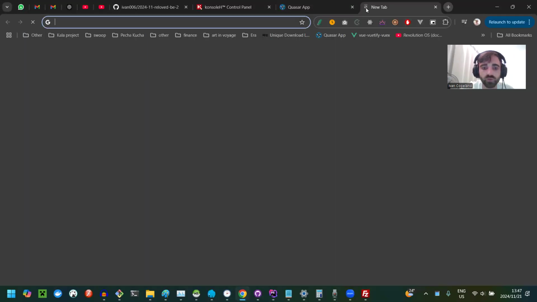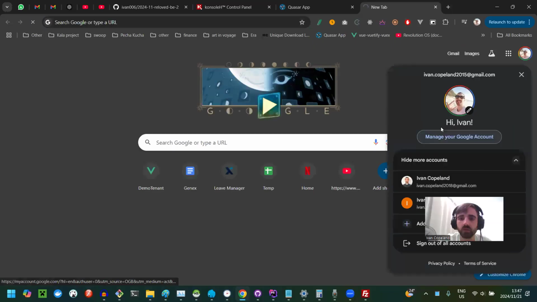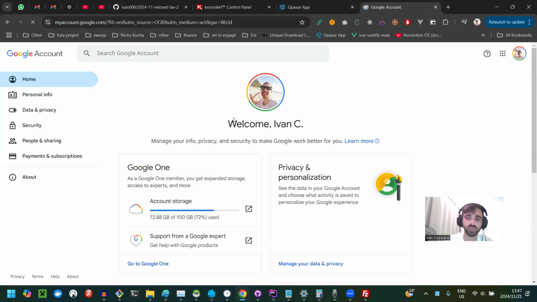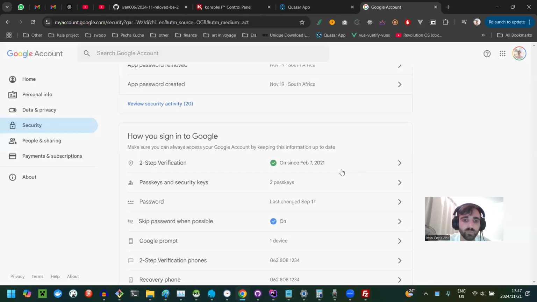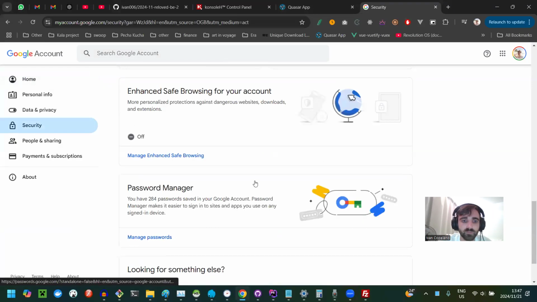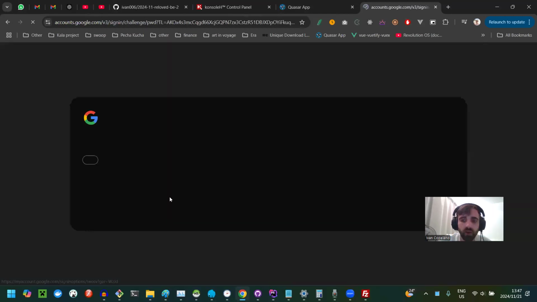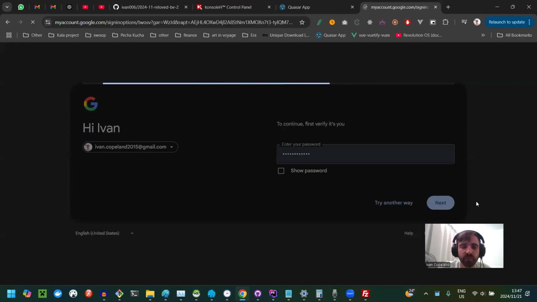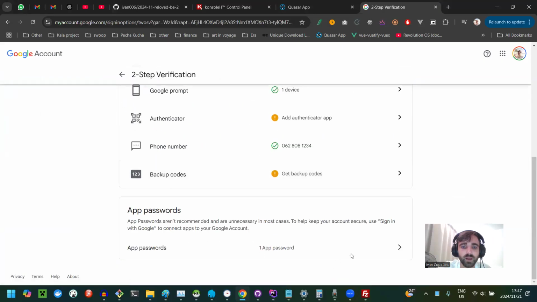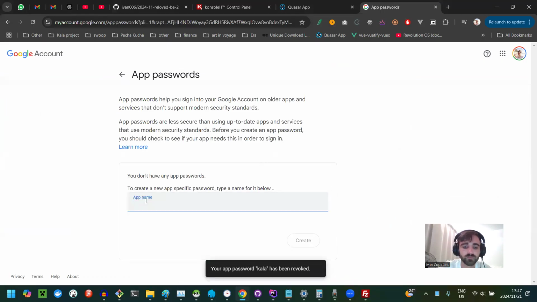Let's do that now. If you go to Google, just go to your manage my account. This is how to get the app password for your Gmail, to access the SMTP for your Gmail. Okay, go to security. Then you're going to go to two-step verification. Not really sure why it's in there. Next. And then app passwords here. And then you can just create a new one.